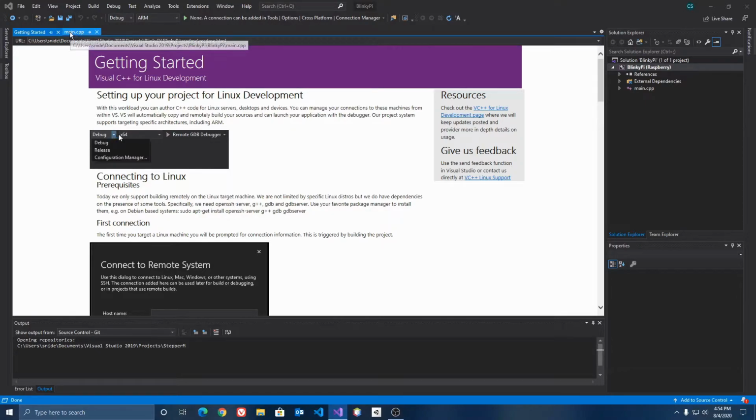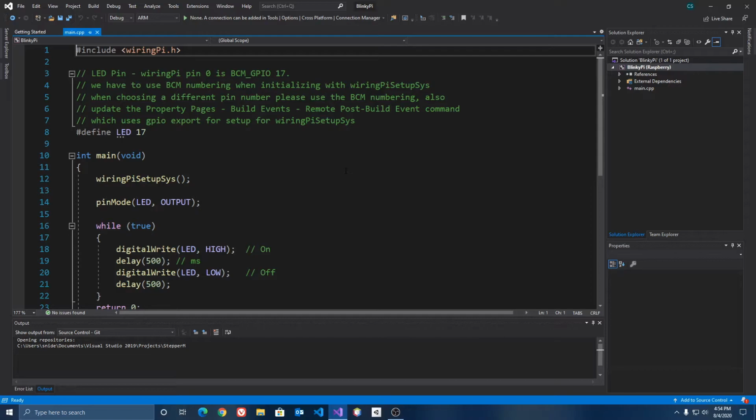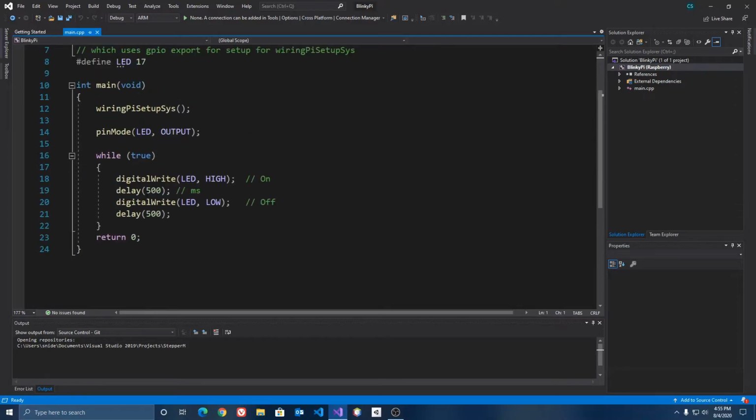So let's take a look at the main. This is a C++ program with the wiringPi setup sys, and it allows you to basically down here digital write to a single pin and turn on and off an LED. I will in a subsequent video show you how to hook up your Raspberry Pi to a breadboard and make an LED blink, but for now we'll just leave this the way it is.